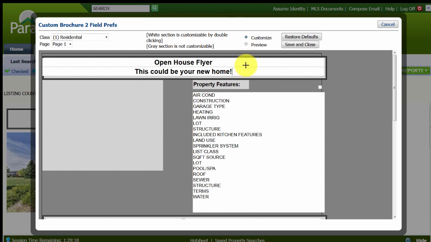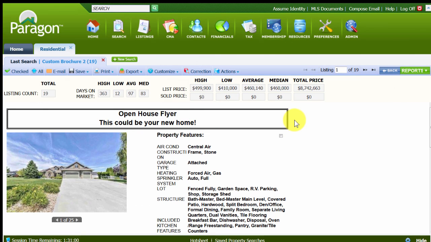I want to caution you that this information here is a part of a template. And because it's part of a template, regardless of what property you're displaying in it, it's going to have this same information here. Let me go ahead and click on Save and Close. And by doing that, the report is going to be saved and updated. Notice how it says Open House Flyer. This could be your new home.